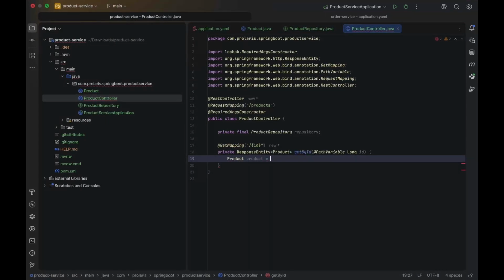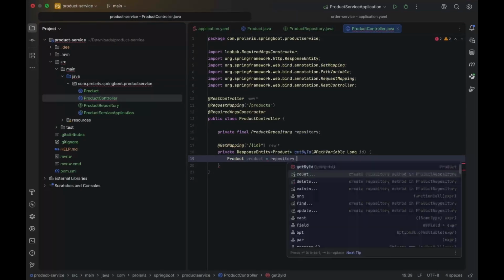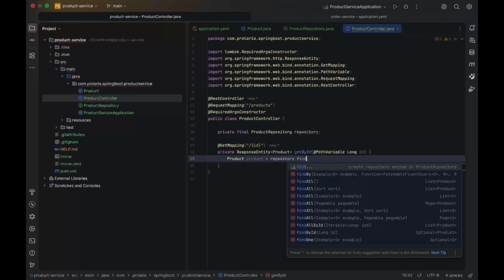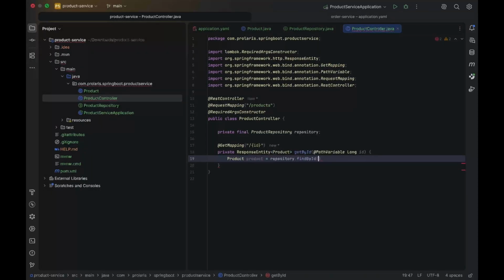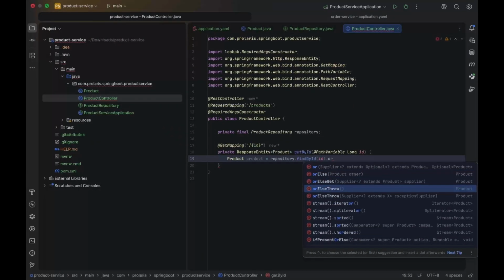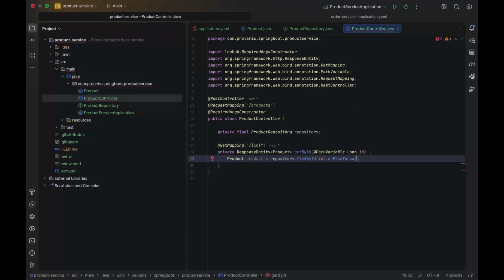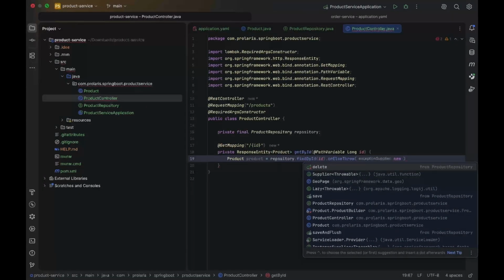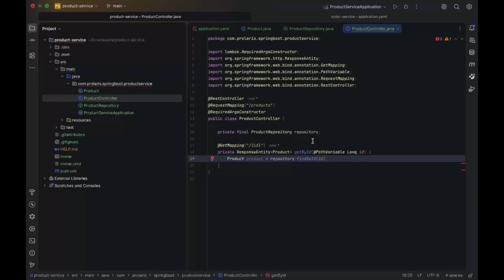Product, and let's find it. So let's use the repository: repository dot find by ID, and let's enter our ID, just like that, and use orElseThrow. We will throw this new error, which is product not found. And if we don't find the product, let's use orElse null, just like that. We will put the value of null if it's null.